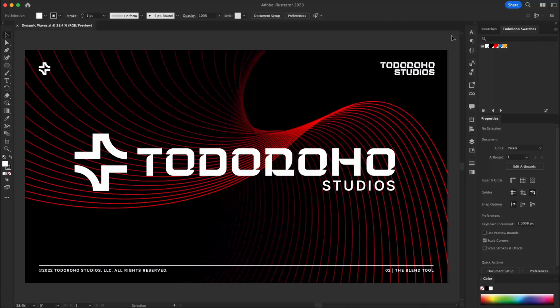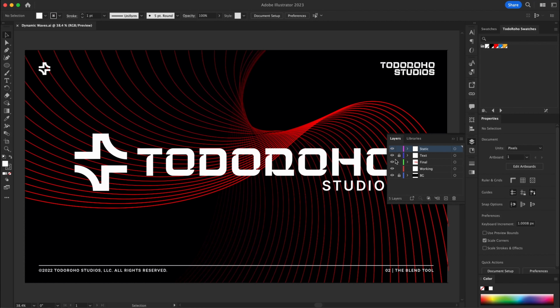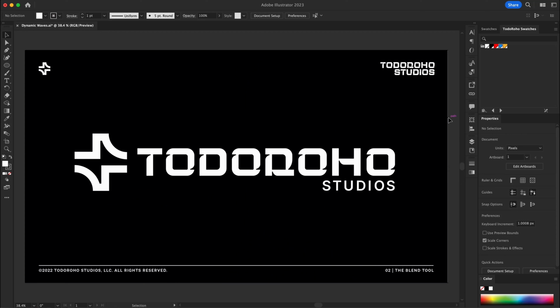Okay, this dynamic wave background is something that you'll see a ton nowadays. It's almost literally everywhere. And when I first saw it, I thought that's gotta be super complicated, right? You're gonna draw each of these individually, but no, it's the blend tool yet again. So let's get started. Let's hide this and just work on this working layer. So the first thing you're gonna do is draw whatever shape you want your curves to be.